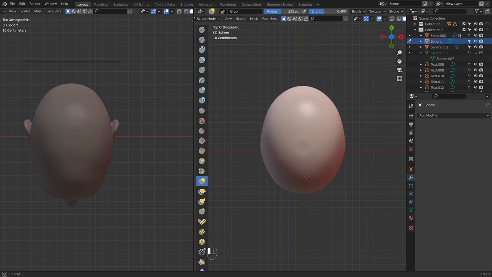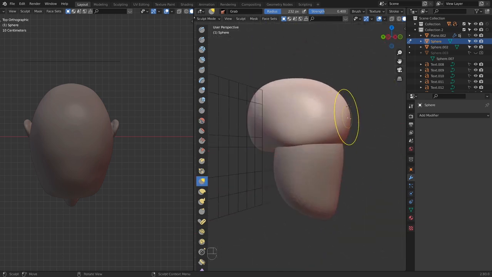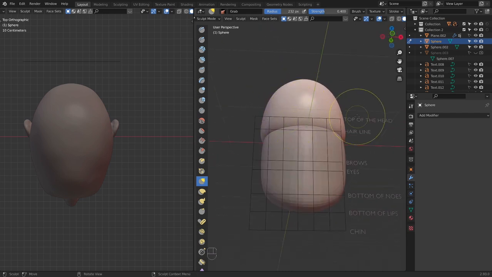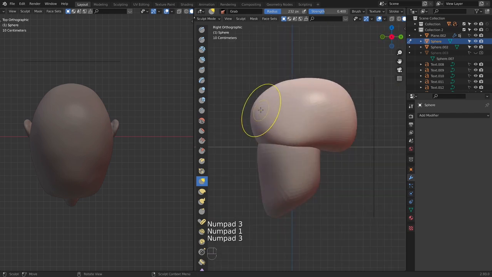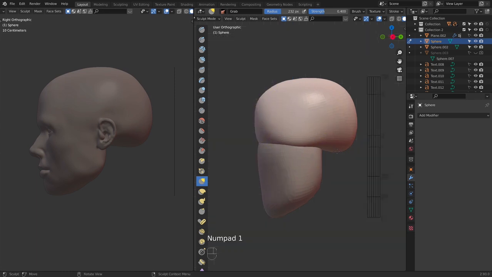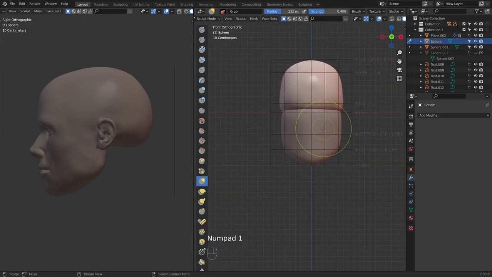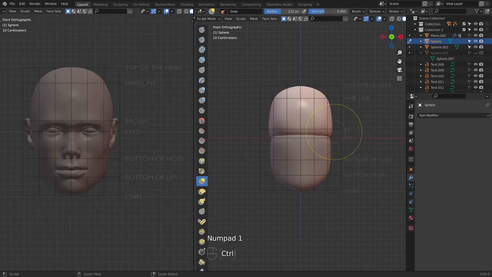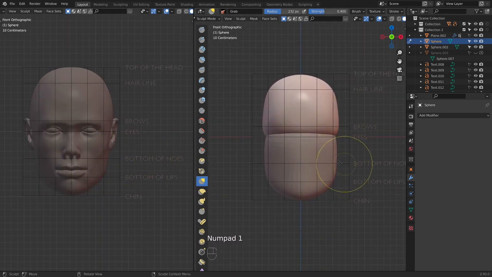Move these points a little bit inwards. Smooth it up, and on the side you can see that this needs to go inside a little bit, like so.